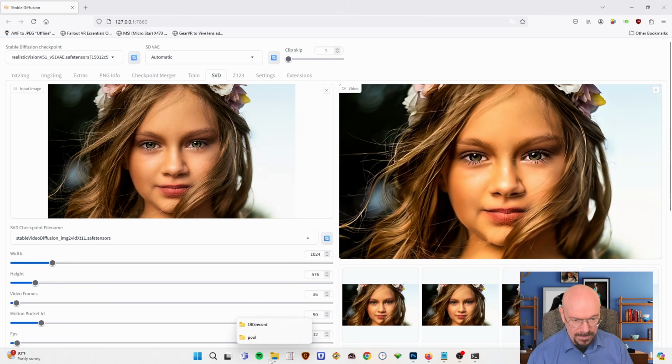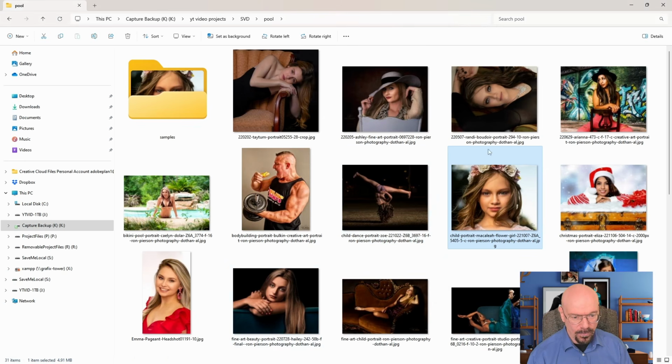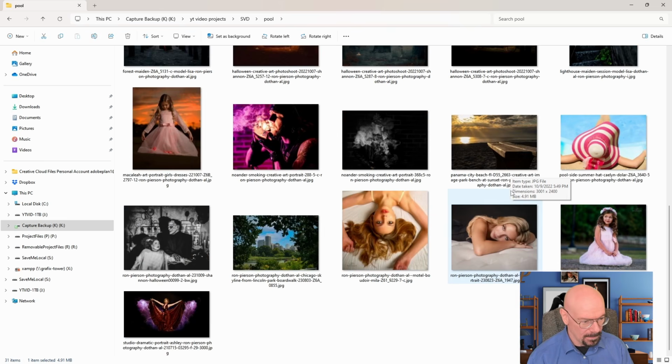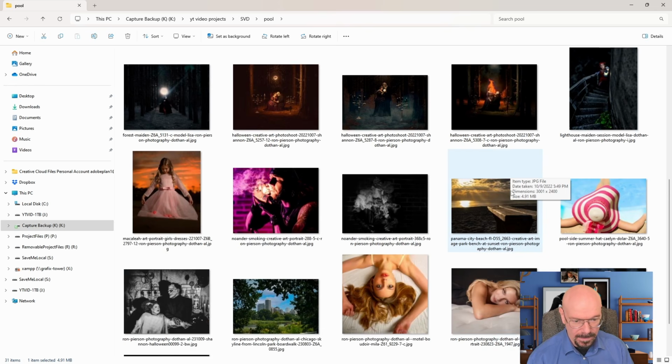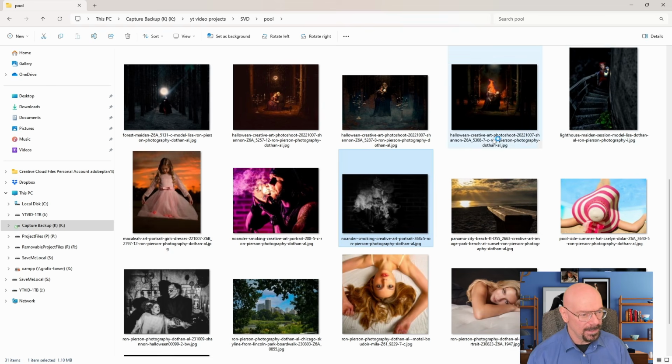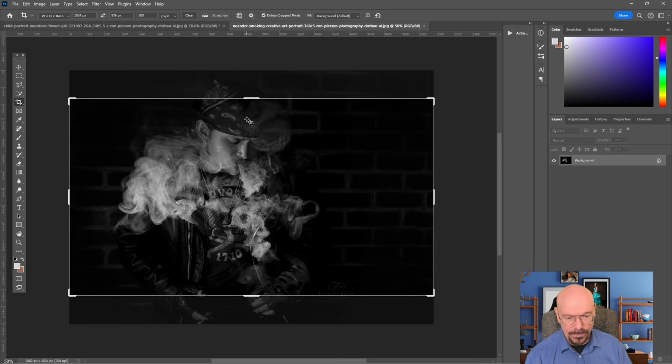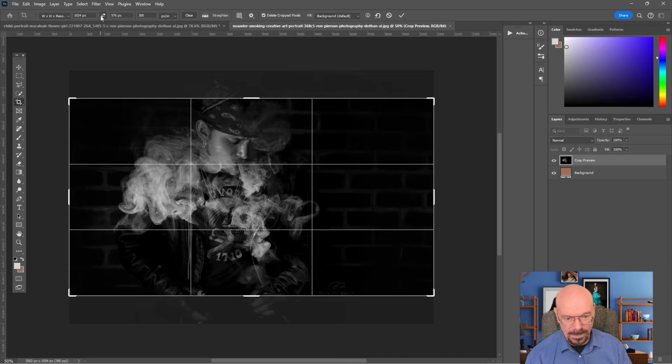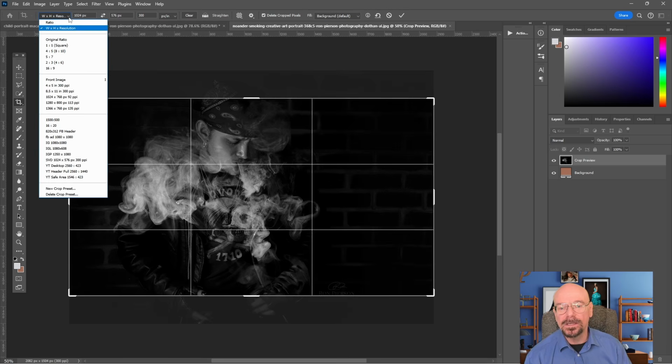Let me navigate back to my pool. All right. So let me see what I might want to do in here. Maybe try and animate some of the smoke. You know what? Let me go with this black and white one here. All right. So we're going to open that in Photoshop, resize that. Let me see which way I want to do it. Nope. We're going to leave it like this.